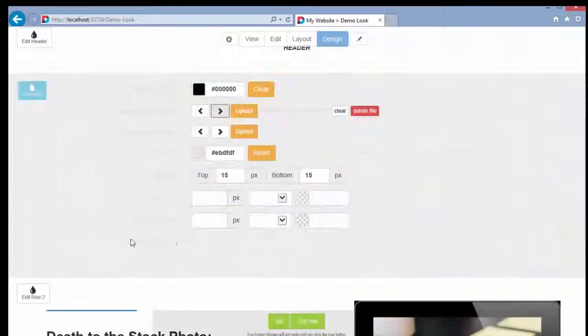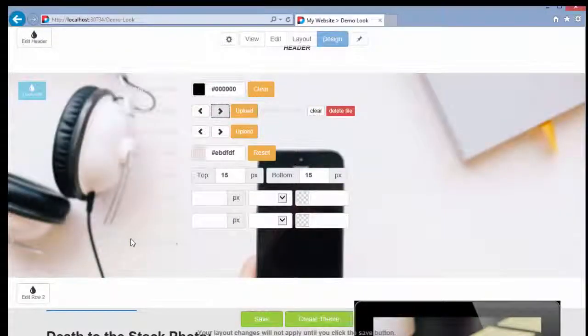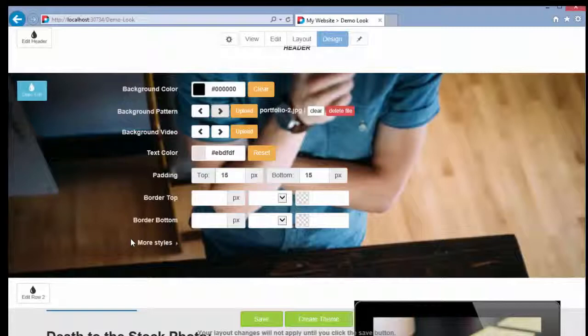For example, I could change the background pattern. I could change the color. I could put a video on the background. I could change the color, the padding, and so on.